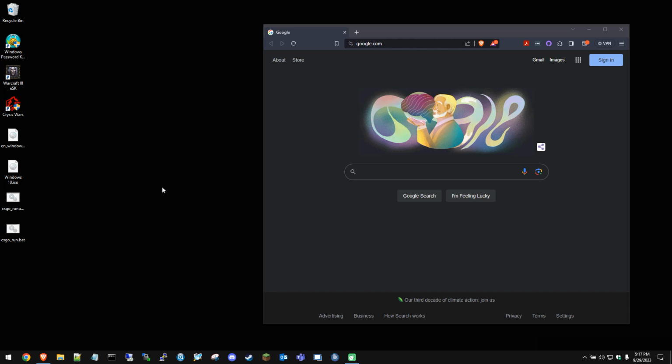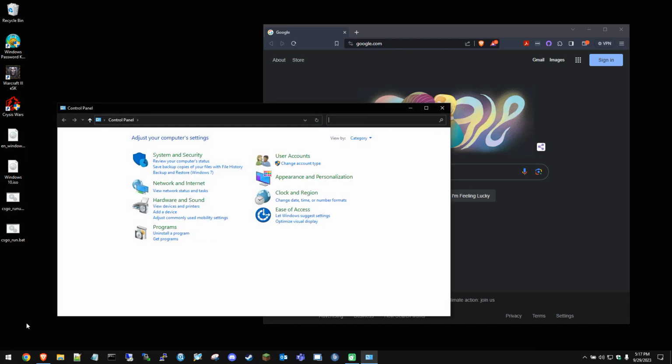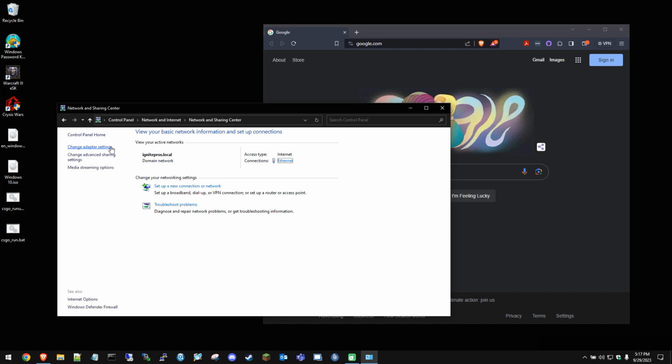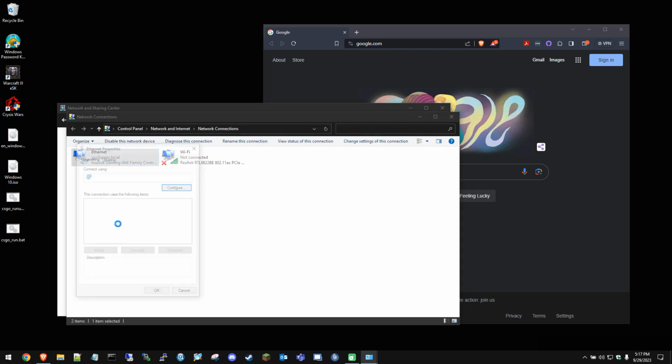Okay, so before we even get started on setting up port forwarding and everything, the machine you're hosting the game server on, make sure you're on that machine. And really, the first thing we need to do is set a static IP to it. So we need to get into Control Panel, go to Network and Internet, and then Network and Sharing, and do Change Adapter Settings. And we're going to right-click on our Ethernet adapter, go to Properties.